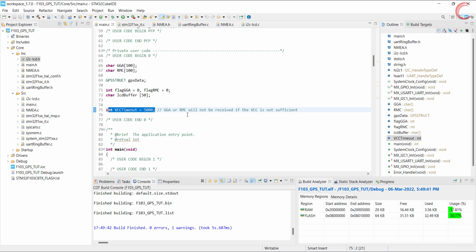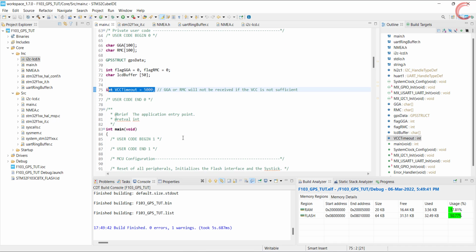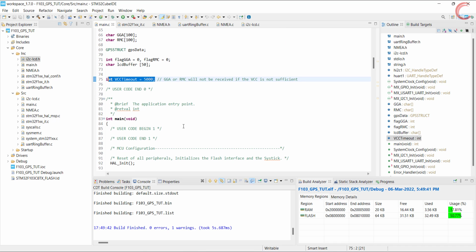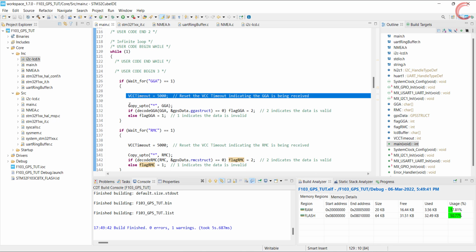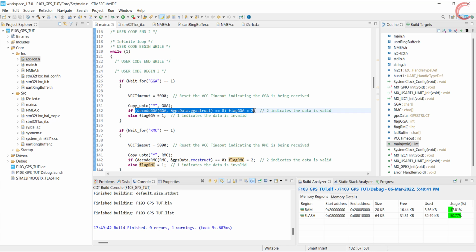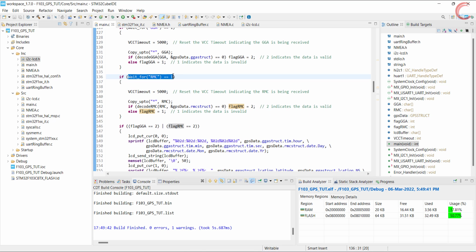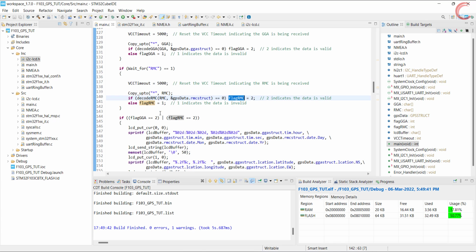Also note that I have defined the flags for the GGA and RMC. These flags will be set if we receive the valid data from the GPS module. Also there is a LCD buffer, which will contain the character data, respective to numerical values. Alright, after the GGA string is detected, we will reset the VCC timeout, and copy the GGA data into the buffer. If the decoding results in a success, we will set the GGA flag to 2, or else set it to 1, indicating that the string was received, but the fix is still invalid. Similar steps for the RMC data also.